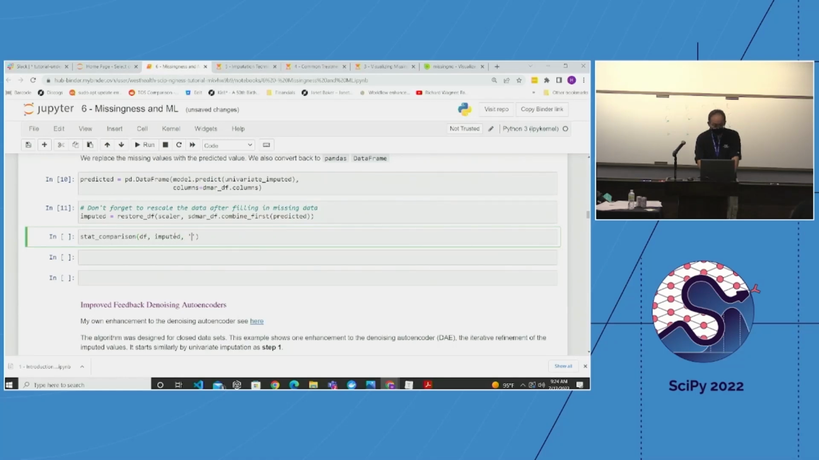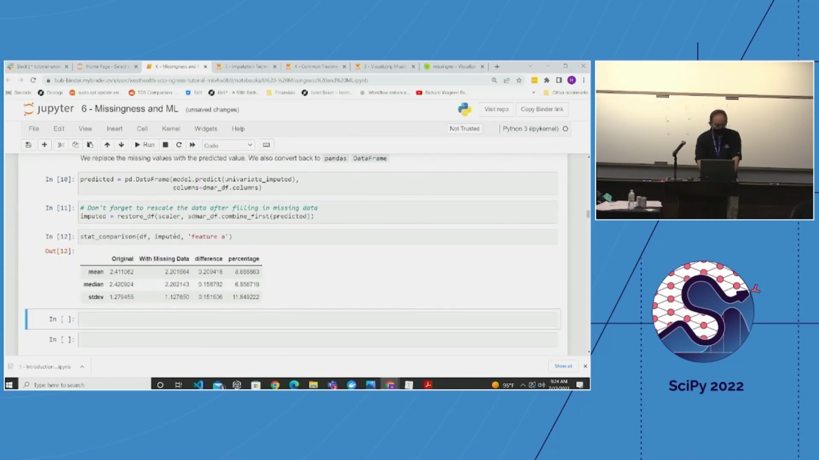Since this is a couple of columns, we'll look at feature A. It's not great, but I did not tweak all the hyperparameters. I just threw down some that made sense. I just wanted to demonstrate the technique. You can do some others.